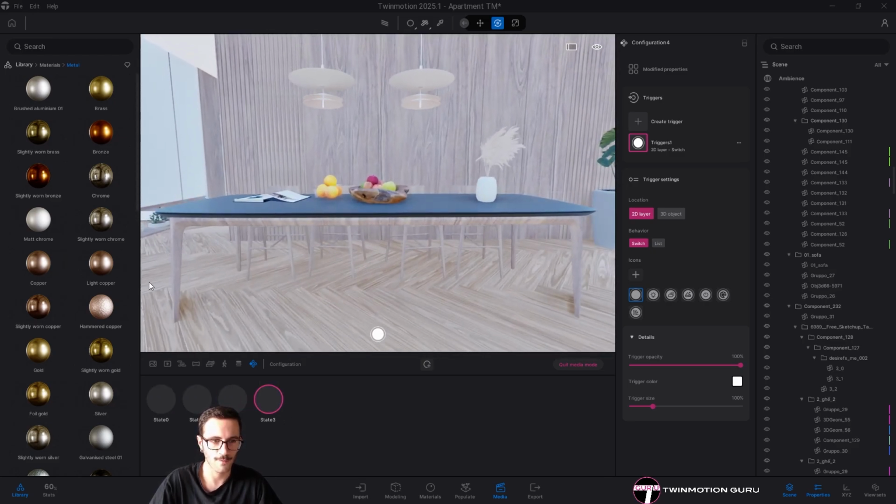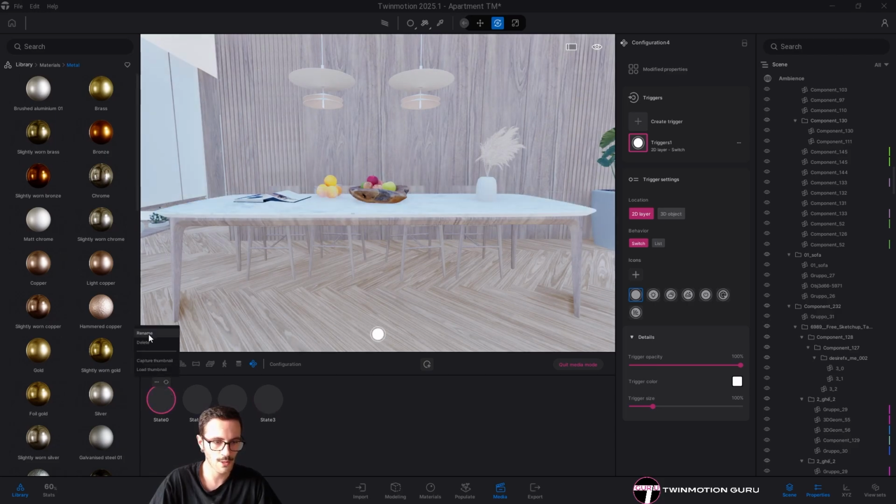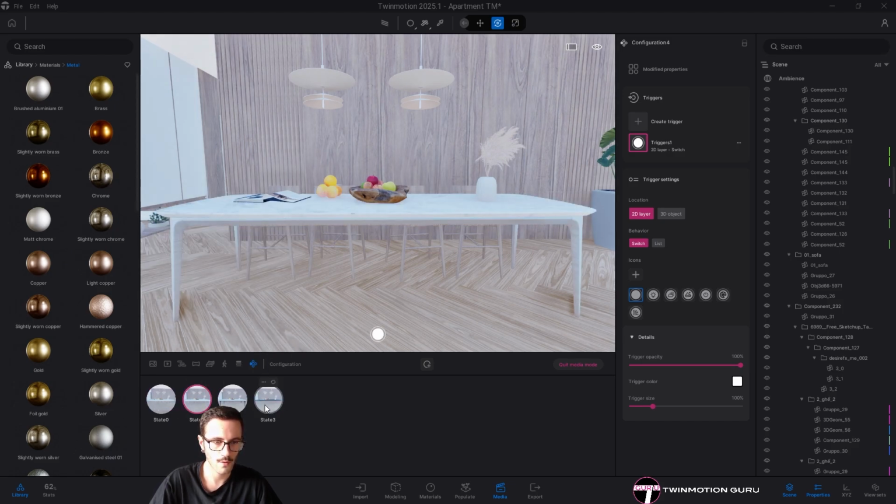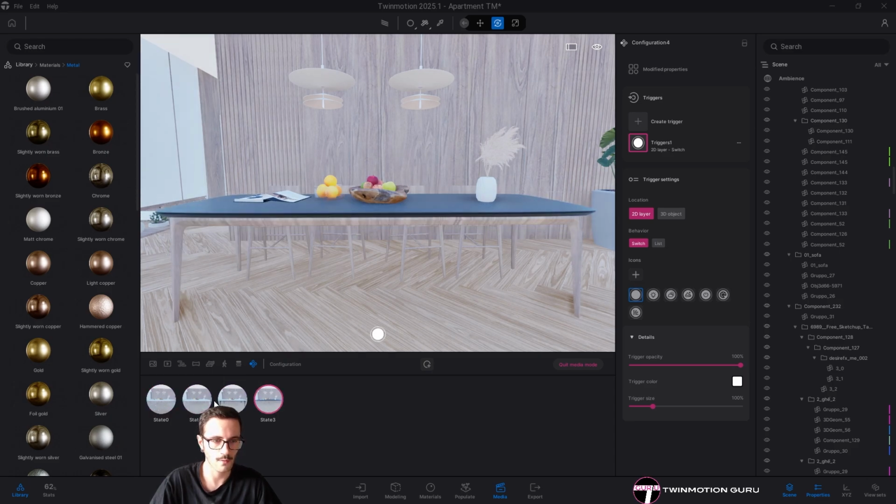And again, as for the other configurations, well, I could rename all of them, but I'm not wasting time. I'm just capturing the turntable. This one, are they? Yeah, different. Capturing this turntable, capturing this turntable. Okay, so by doing so, I'm just having different configurations for this table.